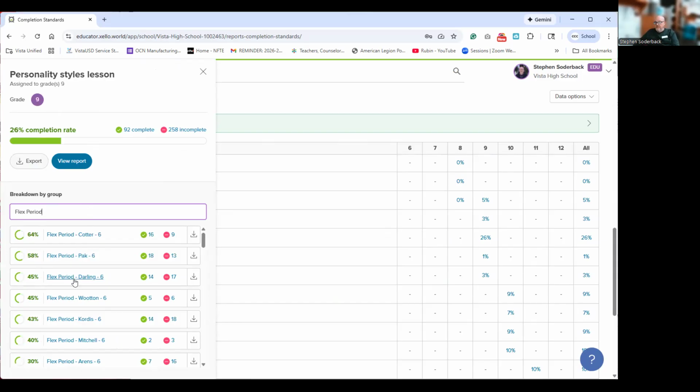For example, I will take Mr. Darling as an example. Apologies to you, Mr. Darling, for pointing you out here. He's already at 45%, right? So 14 of the students have completed it, 17 have not. To see the details, you're just going to click on the period.